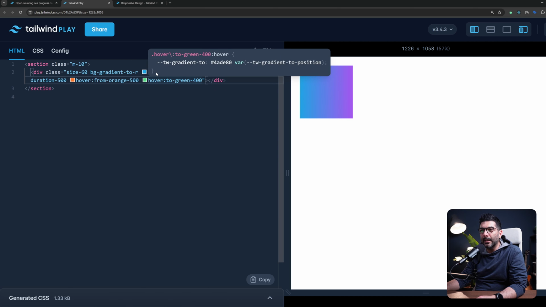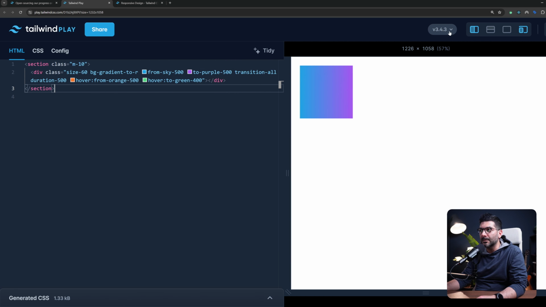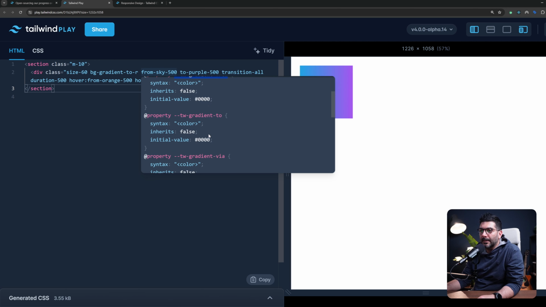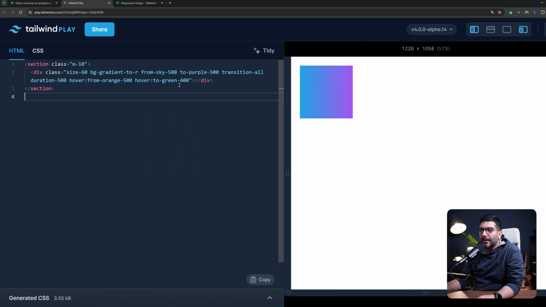And the reason why is the way that Tailwind used to define these properties are different in version 3 versus version 4. So let's change to version 4. Now, if I hover over one of these values, you can see it's using this new @property rules inside of CSS to create these custom properties like Tailwind gradient from, Tailwind gradient to, and Tailwind gradient via or stops, which then enables us to actually transition all of this.